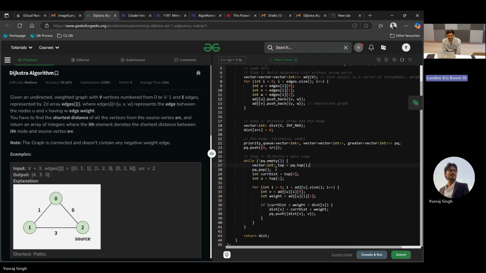The reason being that value is already reached, so we have to pop it out, and we are not going to check that value again. So current distance is going to be the first value, which stores the distance basically, which is top 0, and int u basically represents the current node from where we have to start now, which is the minimum.